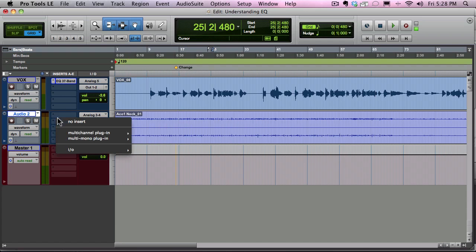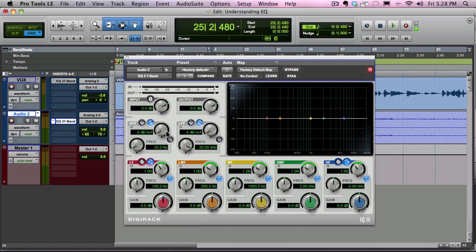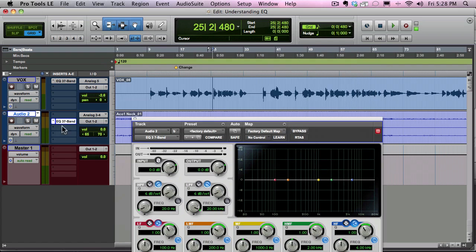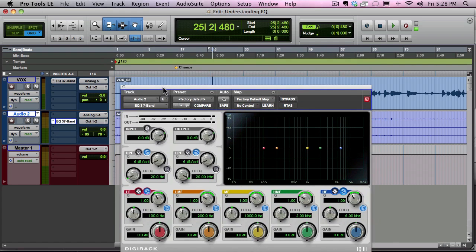So let's put an EQ over here on this guitar track. And let's listen. Now, you'll notice I'm not going to solo the guitar. We're going to just listen.